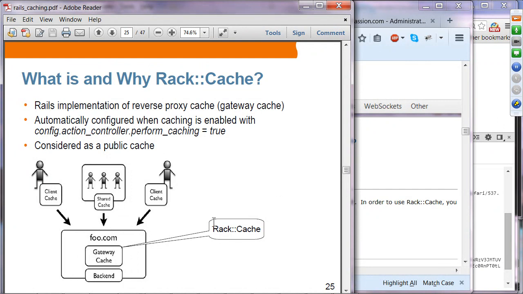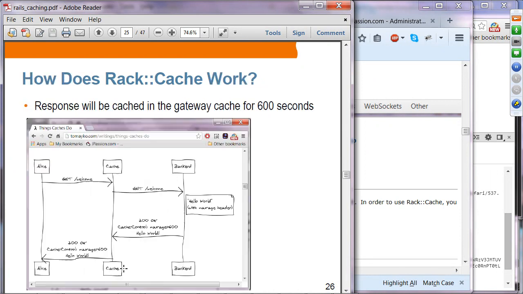Looks like I have a picture right here. It's automatically configured when caching is enabled with config.action_controller.perform_caching = true. So when you set this to true, this will be set. And again, this is considered a public cache. Okay. All right. So let's see how this Rack::Cache works.